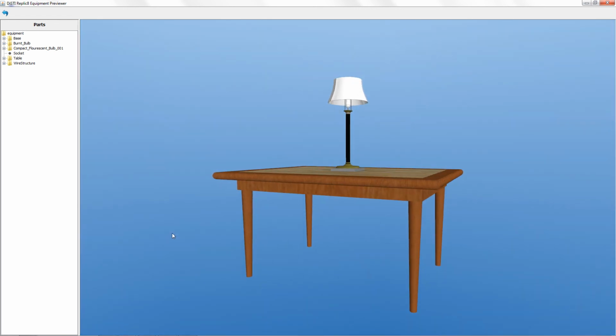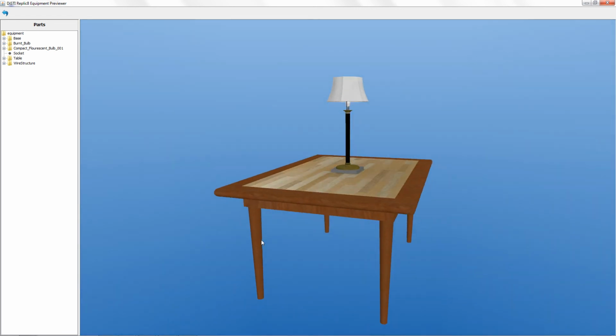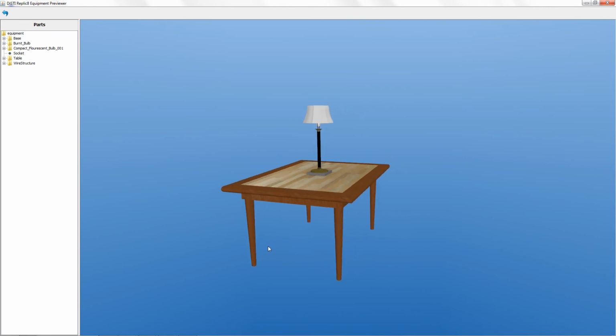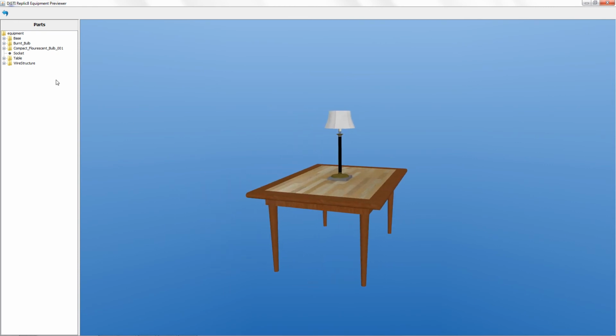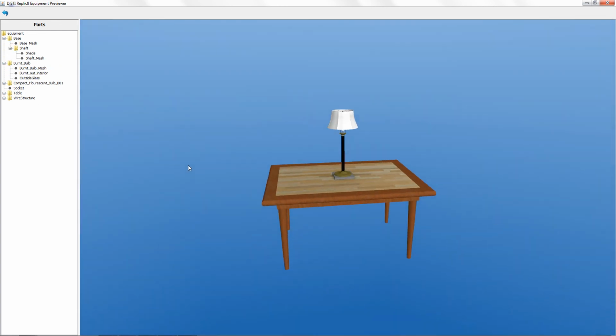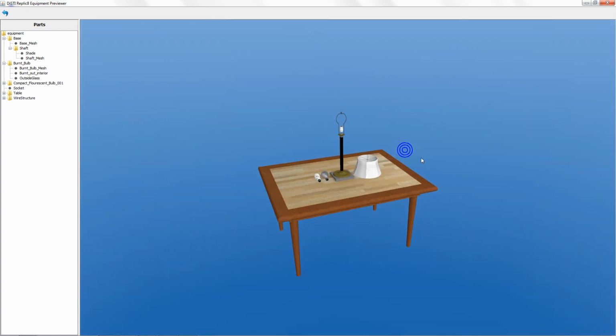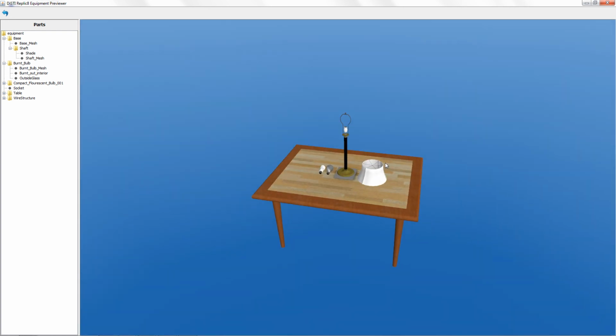In animation preview mode, we have the same mouse controls, the same parts list to the left. But the purpose of the animation preview mode is to check out our animated toggles. So let's click on a part and watch its animation. And that's the animation preview mode.